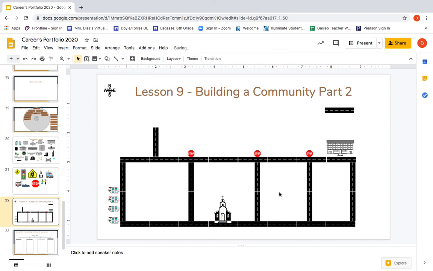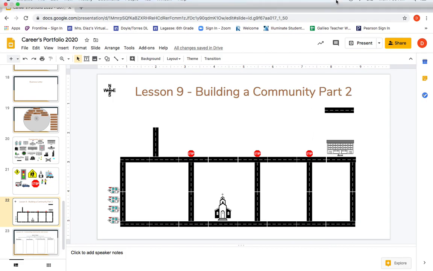Okay, so this blank canvas is yours to create whatever community you guys want to create, and I hope you guys have fun doing it. And that's it for this tutorial.